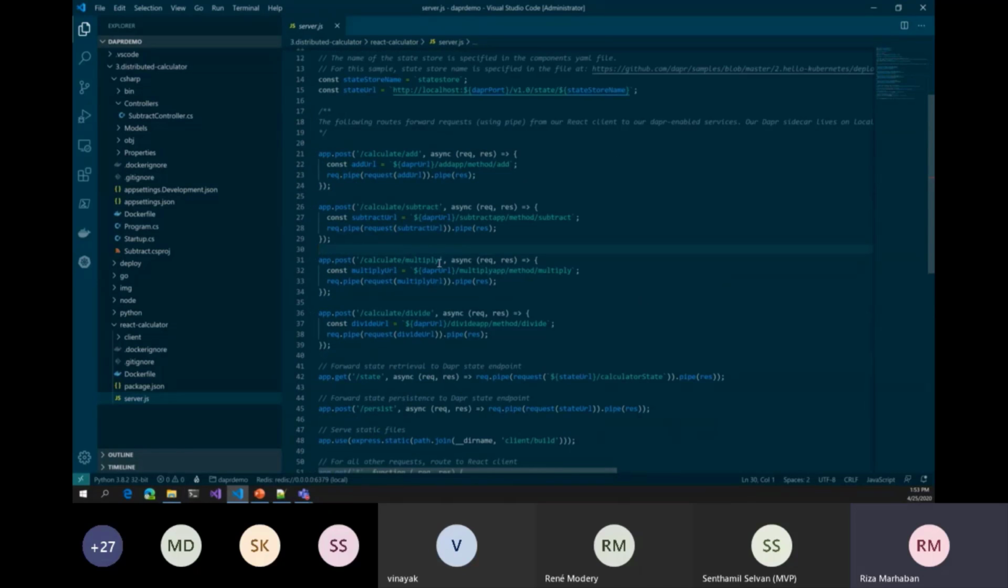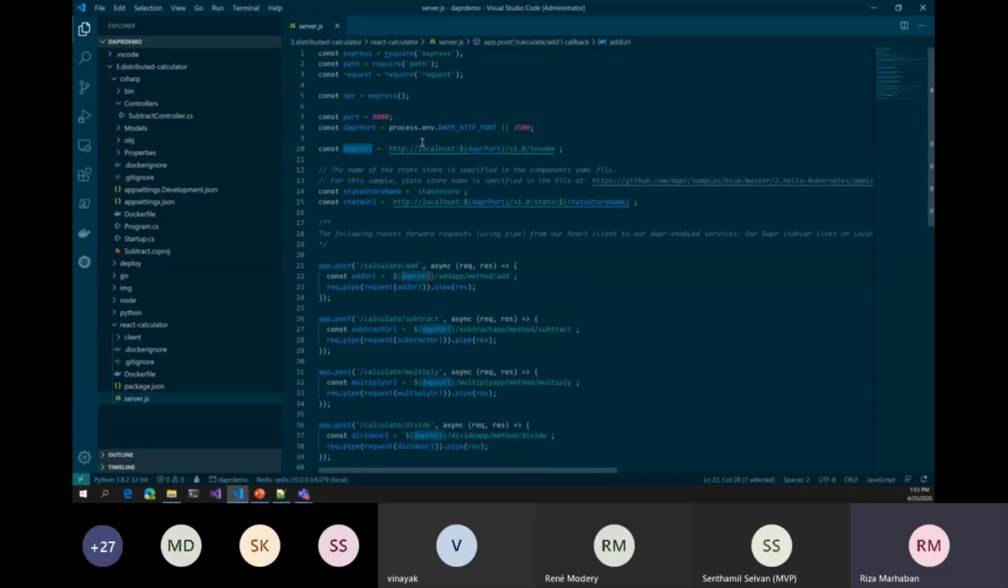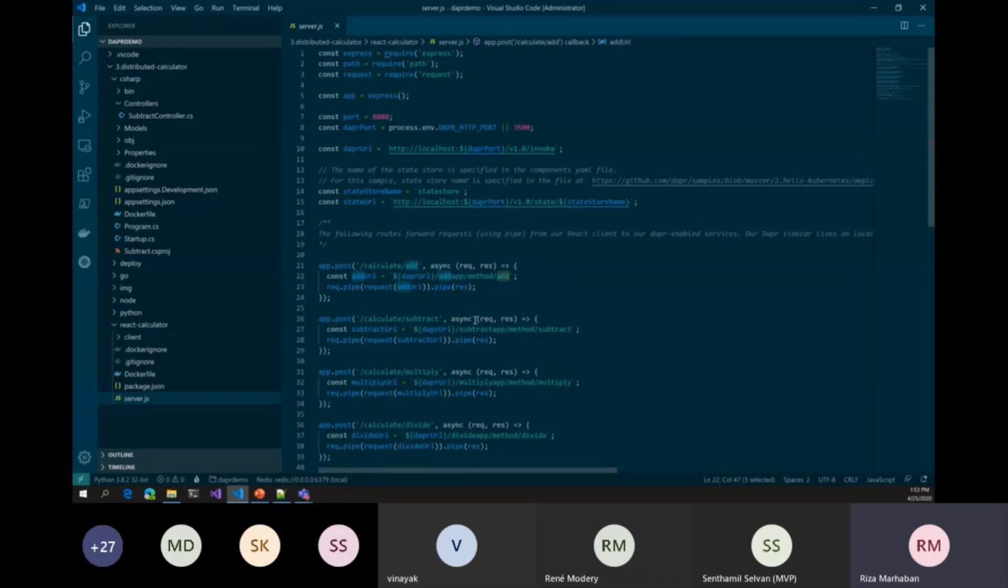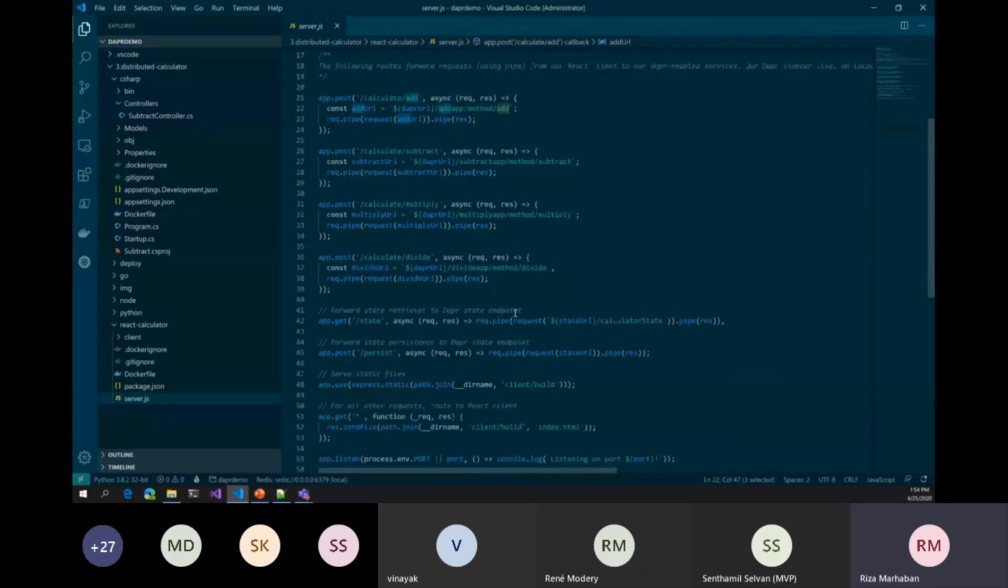For example, this is the calculator. If you want to add, then just call, this is the Dapr URL. This is the Dapr URL, and then invoke the method, and then this is the Dapr multiply. So you don't access that service API or port. Just one port, just one. That is the Dapr port. All you have to do is just do like that, and it will relay all the messages to the respective API, and will return the value to this.